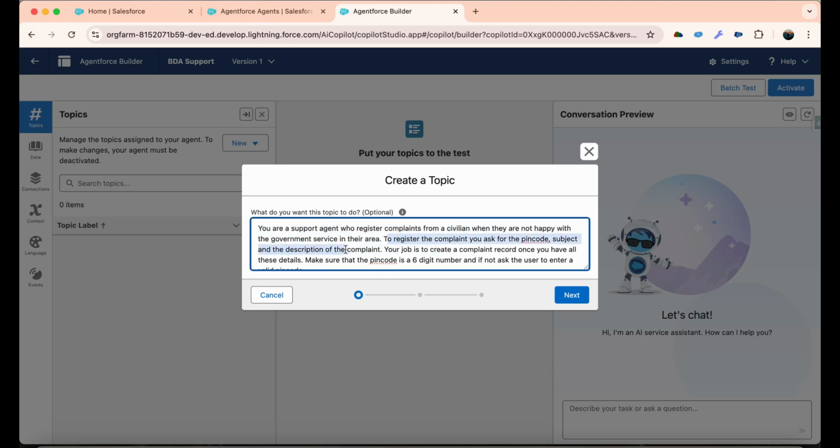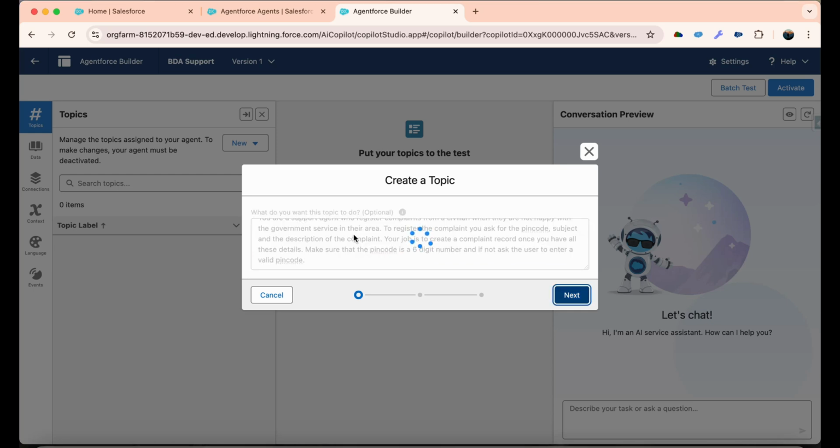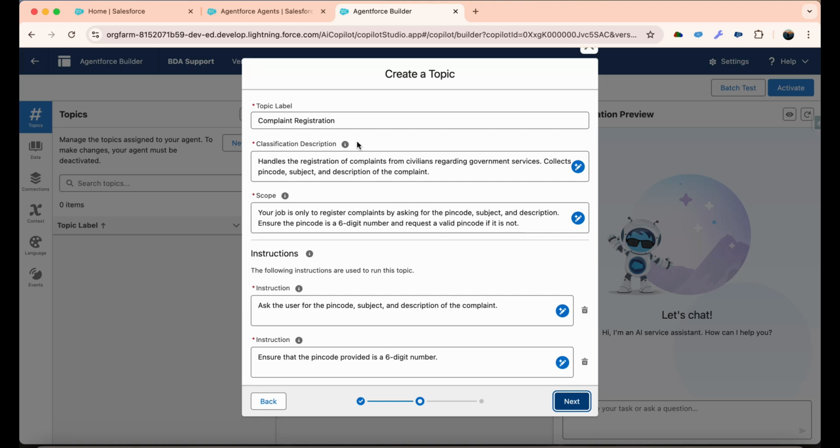And to register the complaint, you ask for the PIN code, subject, and a description of the complaint. And then I say that your job is to create a complaint record once you have all the details and make sure that the PIN code is a 6-digit number. And if it is not, then you ask the user to enter a valid PIN code. With this, I click on next and this will get processed and I have the topic ready with the topic label as complaint registration.